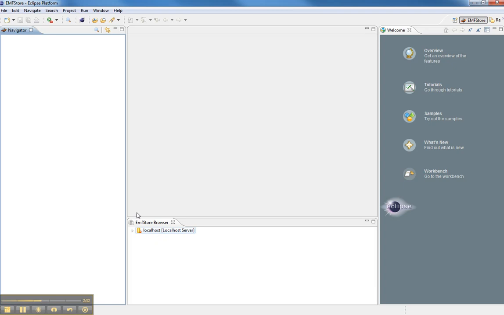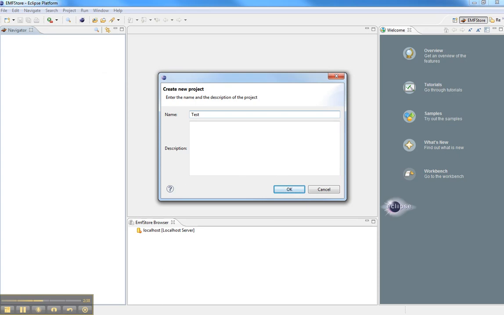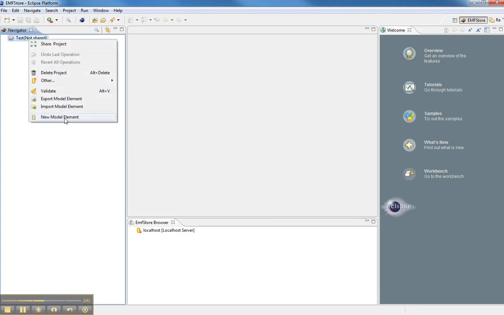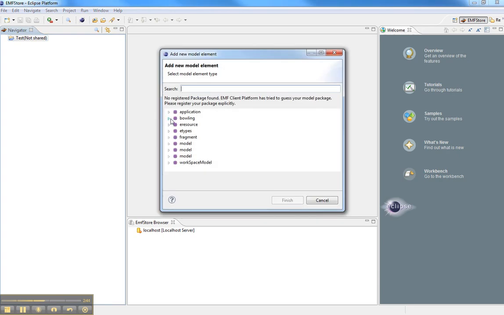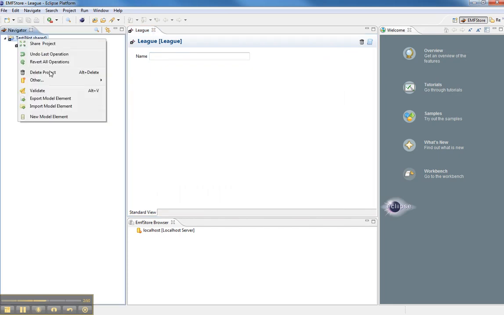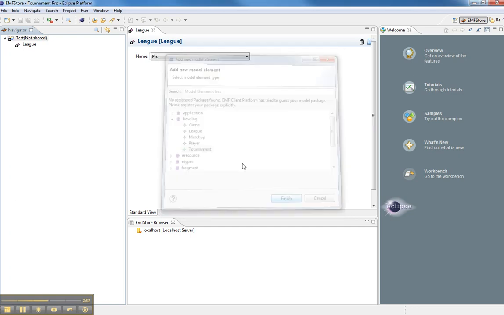So what I will do is I will create a new project in the navigator, a new local project, and I will create model elements from the bowling model. So you click on new model element and select the bowling model and create, for example, a league, and maybe also a tournament. So now I have two model elements in my project, and now I want to share it with the server.